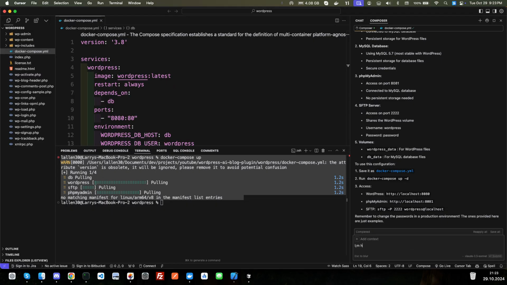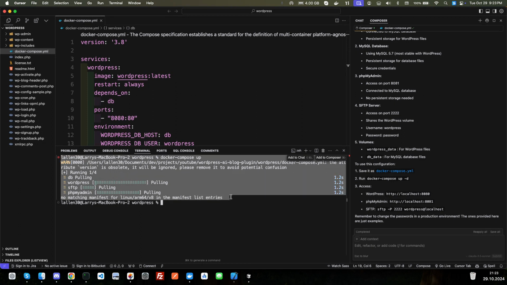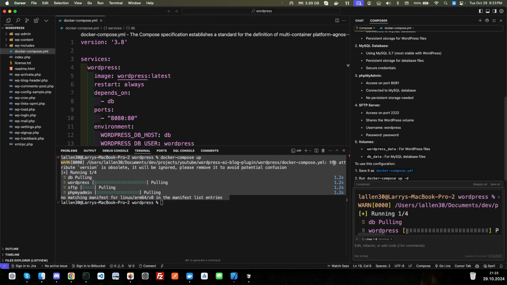I'm having, oops, and actually, before I do that, let's see. I forgot that in Cursor, you can highlight this and then just have this added to Composer. So I would do that and say, please help me with this issue.